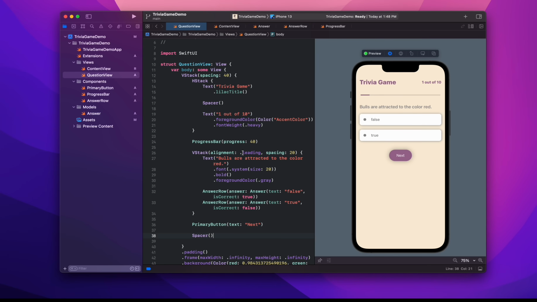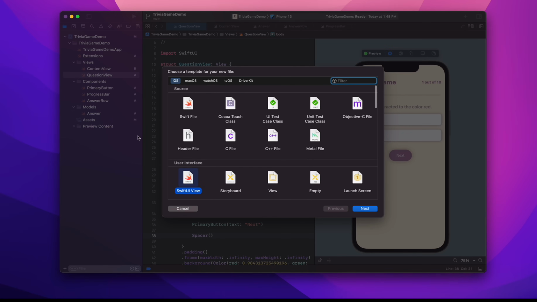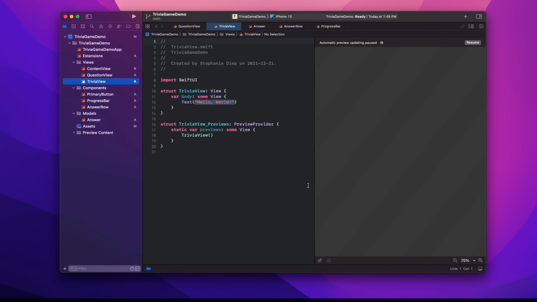However, let's create a bridge view, which will be called TriviaView, and we will link the content view to the question view in our TriviaView. So under the views folder, we'll right click, create a new file. It will be a SwiftUI view and we'll call it TriviaView. Then let's create it. We're creating a TriviaView because we'll need to add more code to it later on. For the moment, in this view, let's remove the text hello world and just call our question view.